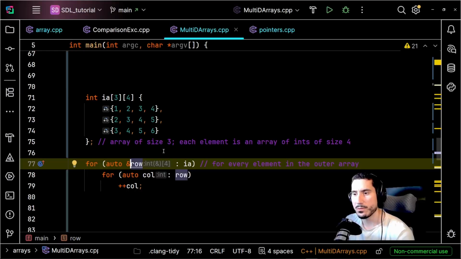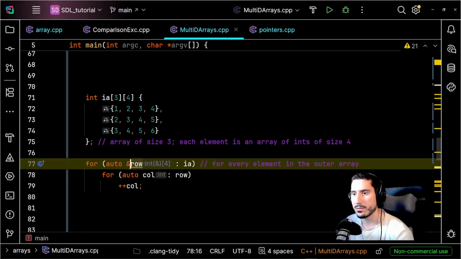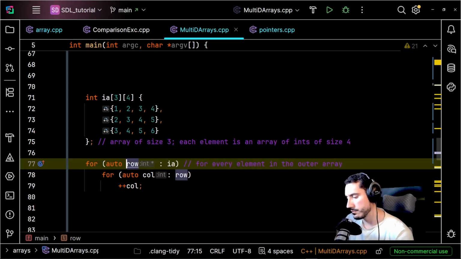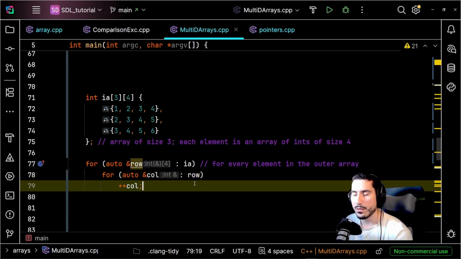For the range-based for loop to work with a multi-dimensional array, the outer one should be references. So the rows, as in this example, like this array, should be a reference. So if we remove the reference, we are going to get an error because we would get a pointer instead of the array. So we have to use references, and for this one to work on it, it also has to be references. Otherwise, we'll get a copy of the elements inside.